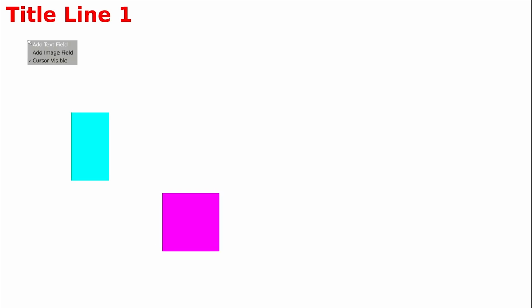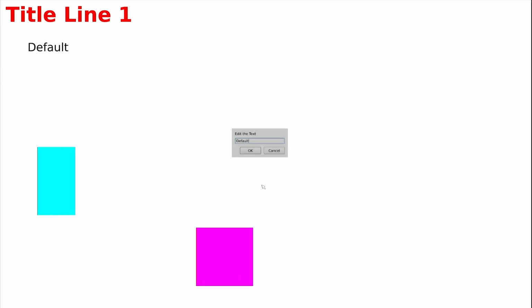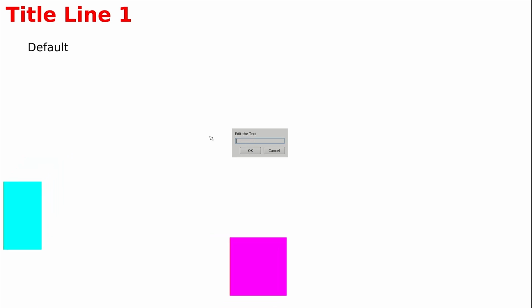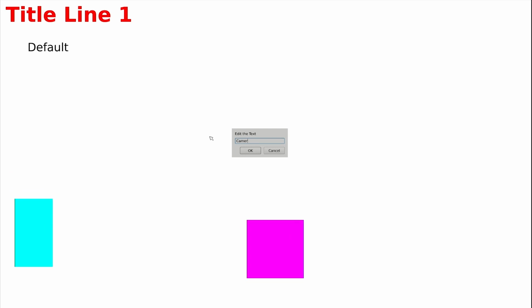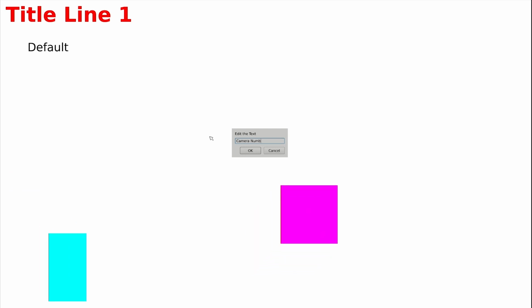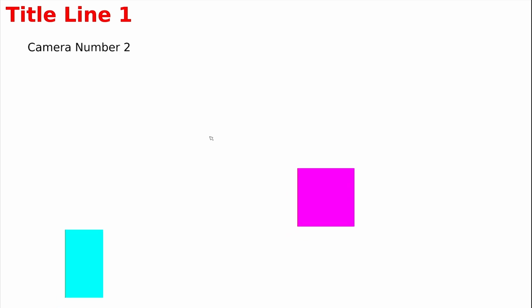We now enter a second text field. For this text field, we will enter camera number 2. We then position the field as required. We now set the background color to gray.